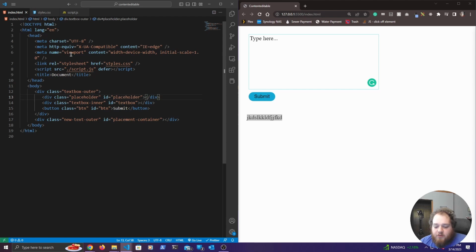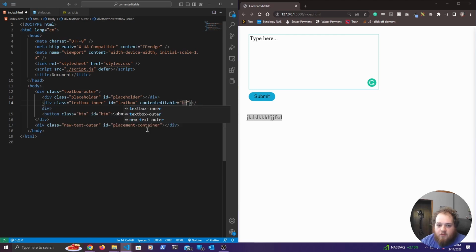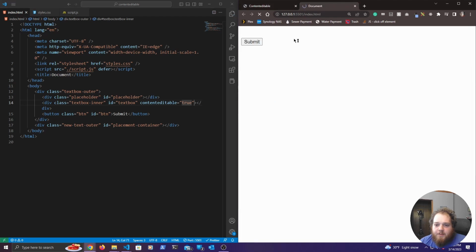Next, we're going to jump over to the styles. And there's one thing that I forgot to mention. We are going to need to add a flag to this called contenteditable. This is what's going to allow us to type inside of the div. Now, if we save that, we can actually open it up here, and you can see that we can actually now type inside of the div.